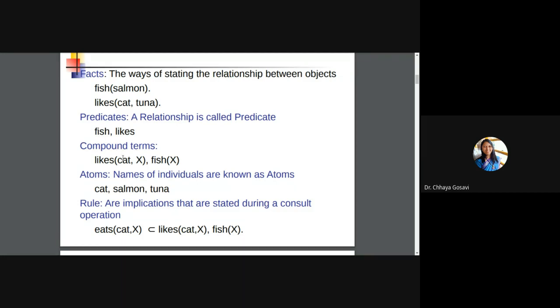Compound terms: if you want to match or mix two different facts together, it's called compound statements. For example, here we are saying that cat likes X, and that X is fish. So we can say that cat likes fish. So compound statements combine different facts together. Atoms are the names of individuals. Whatever we pass to these predicates are called atoms. Here cat, salmon, tuna, whatever we are passing into the brackets, these are objects.